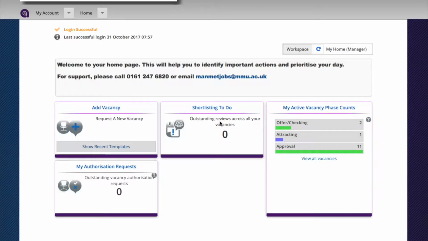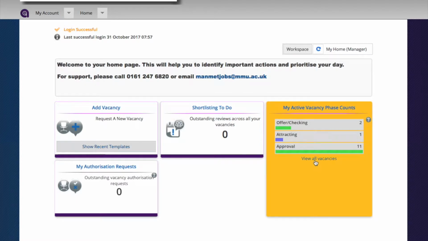There are several different approaches for panel shortlisting in the system. Panel shortlisting, a long list review, or offline shortlisting. If you haven't used the system before, it's important to have a conversation with the resourcing team to discuss your options and how they can assist you in setting up the system for the approach you want to use.